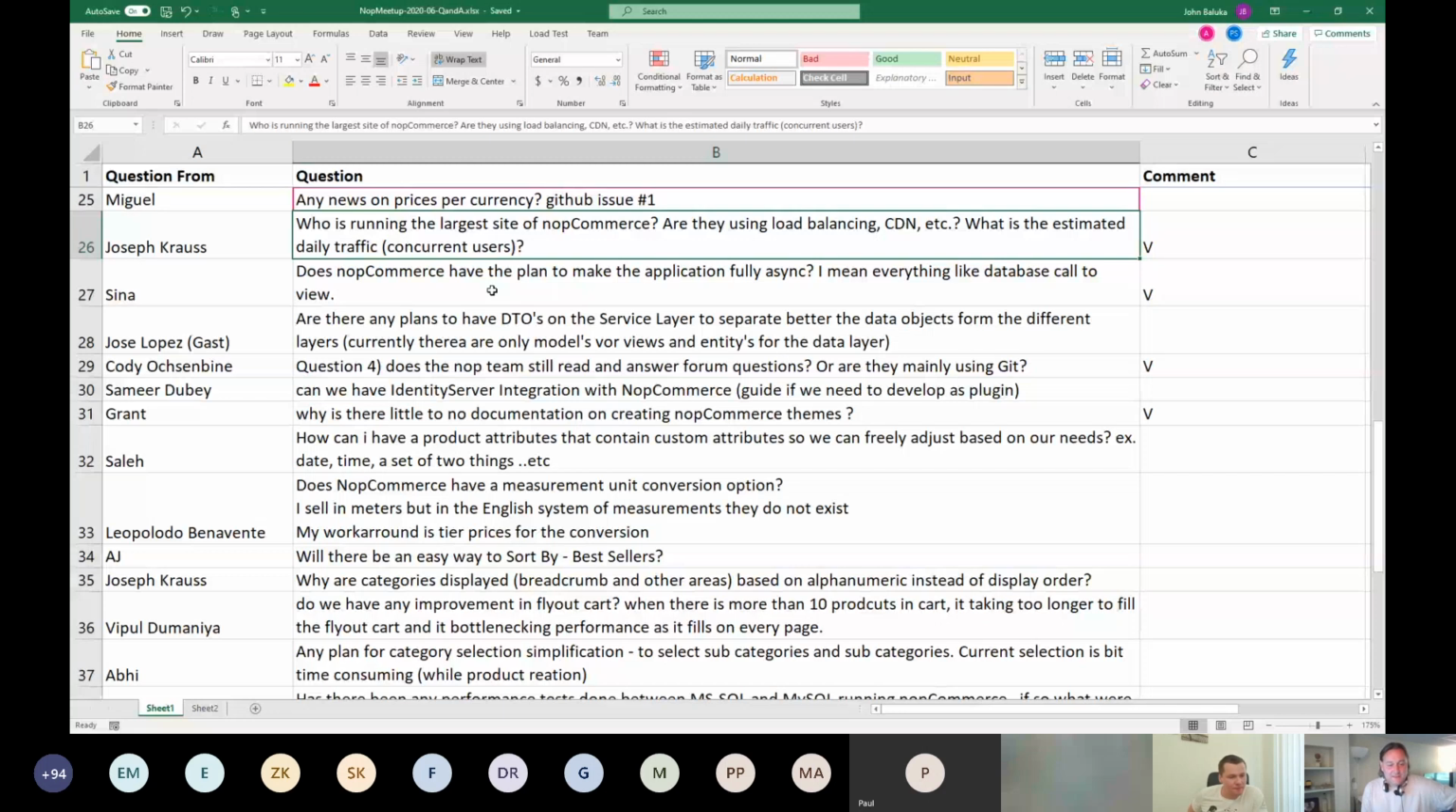How about this one? Does nopCommerce have the plan to make the application fully async? In the next version. Nice. Yeah, you mentioned that earlier. That's awesome.